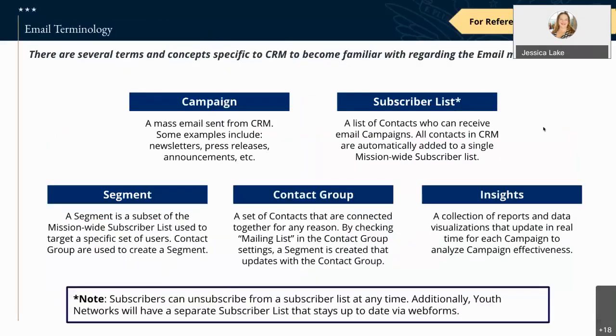Okay, so these are just some quick terms that I want to make sure we all are on the same page about before we move forward. When I mention a campaign, this is specifically talking about an email campaign, meaning the thing that I'm creating in CRM that's going to be sent out to my audience. Some examples of an email campaign: newsletters, press releases, grant announcements, that kind of thing. Basically anything that you want to send from your mission to your audience.